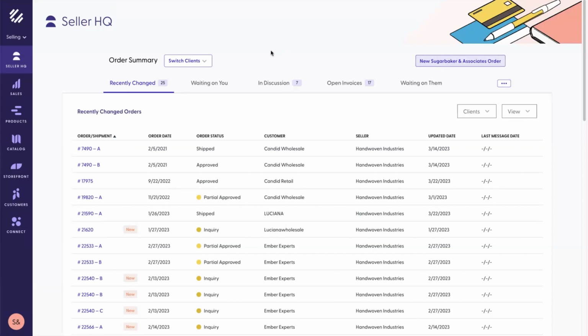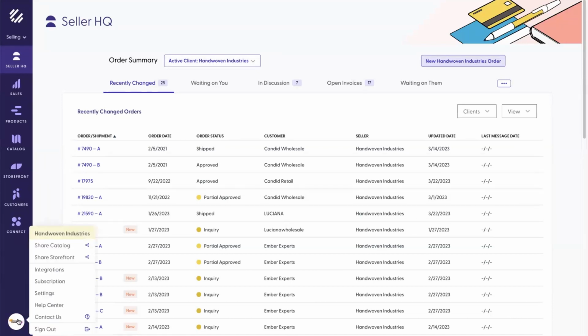I want to get into my company, Handwoven Industries, that I'm repping. So I go to Switch Clients, I click on Handwoven Industries, and that switches me over. So now it says Active Client, Handwoven Industries, New Handwoven Industries Order, and the corner widget says Handwoven Industries.